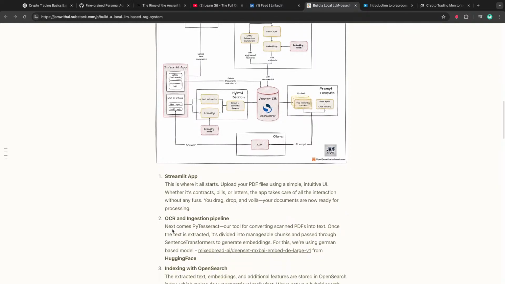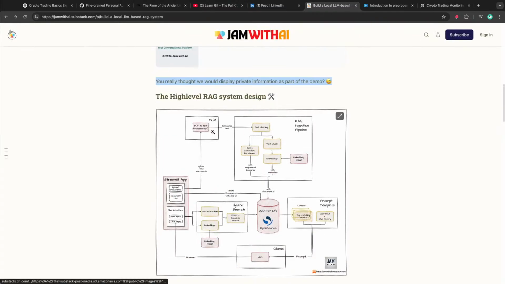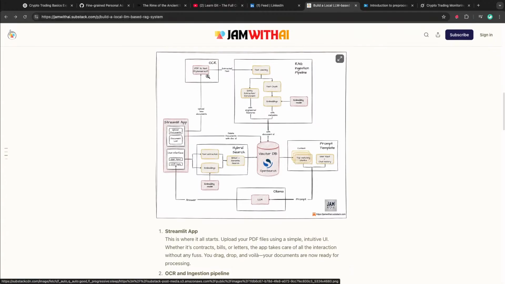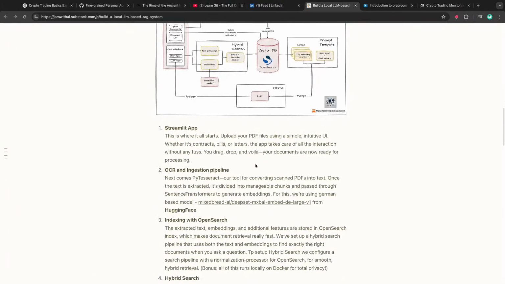OCR ingestion pipeline. Next comes PyTesseract, our tool for converting scanned PDFs into text. I'm not sure why we need that. Okay, maybe the PDF actually has images inside it. It's not text inside it, so that's why we are having those here. Okay, that's cool.